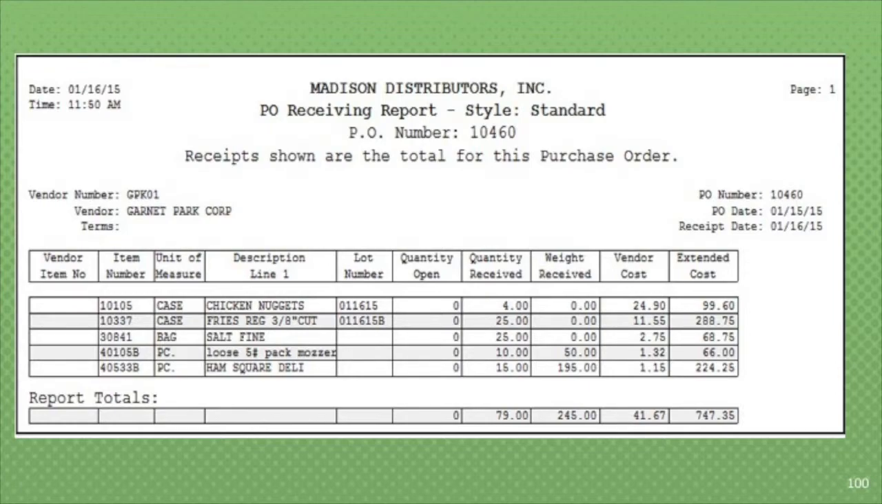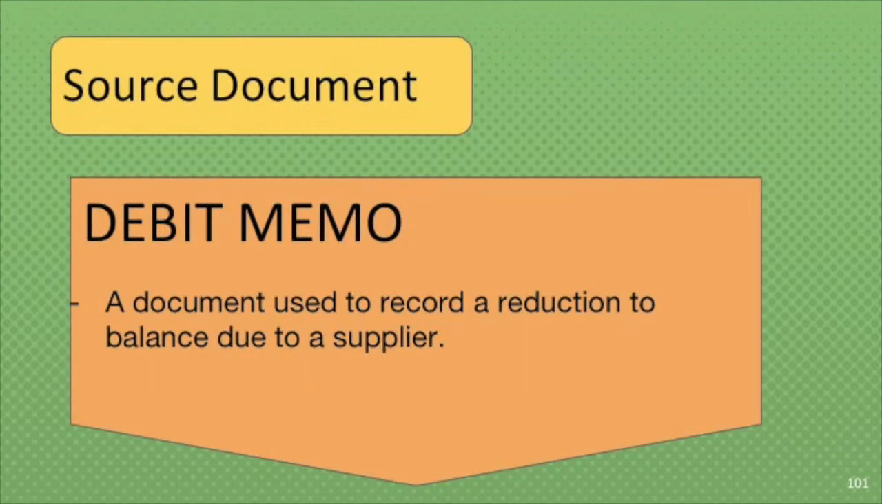When the goods arrive, a receiving clerk compares the purchase order number with the open purchase order file to verify the goods were ordered. Another source document is the debit memo. A debit memo is prepared after the supplier agrees to accept a return or grant a discount.